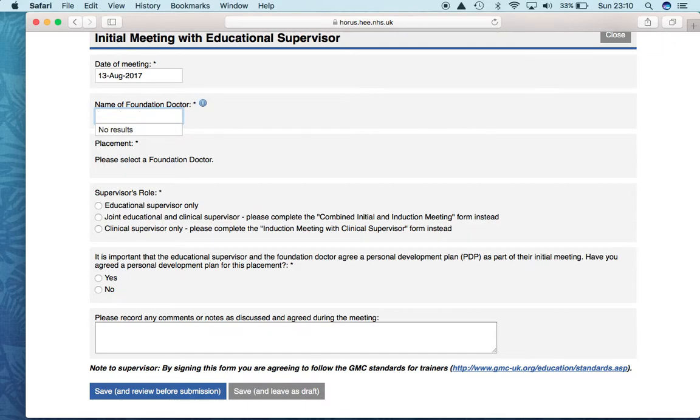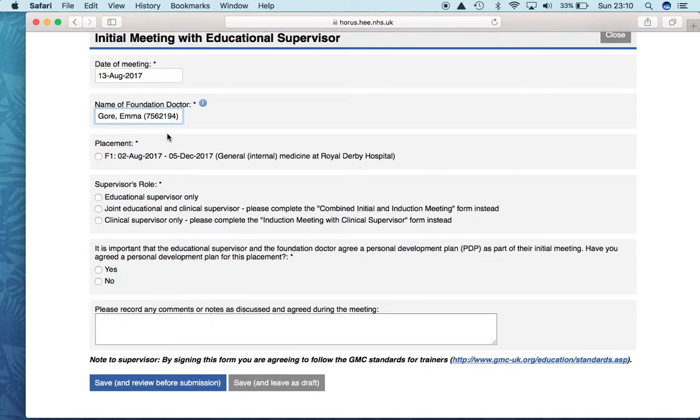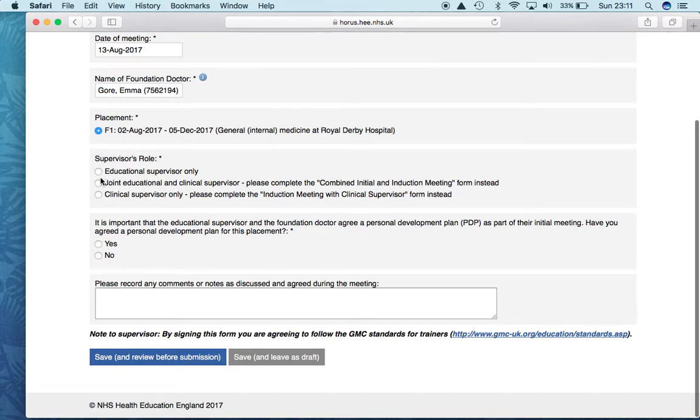So my advice to other people has been to put in the surname first, and it will find that doctor and their unique identifier. If I click on that, it then finds her, and it finds her placement. So the tip is: put in your trainee's surname and then let HORUS find them. I can now click on that placement, and I'm going to say I'm the educational supervisor only.